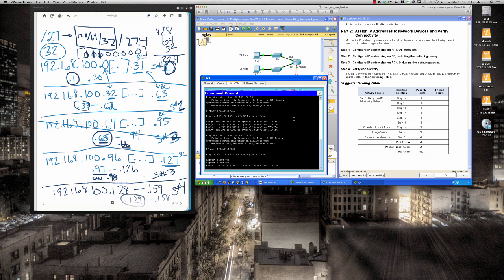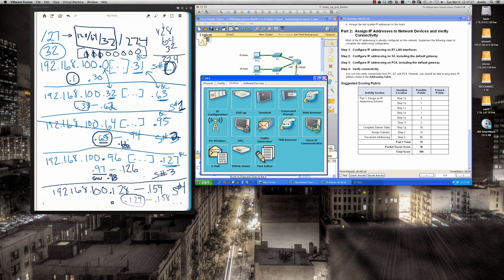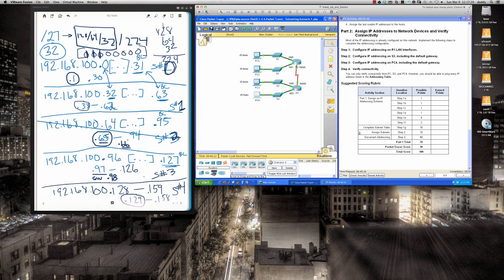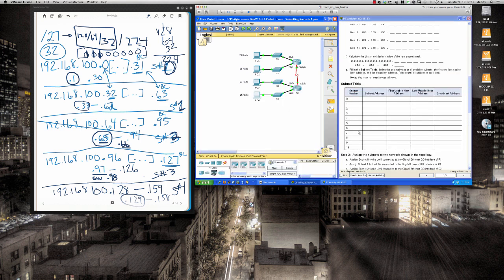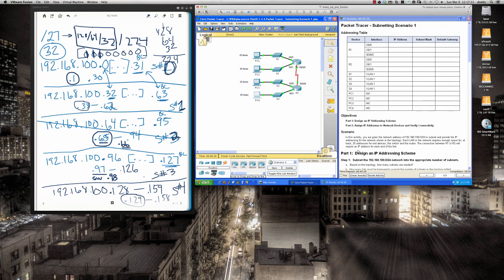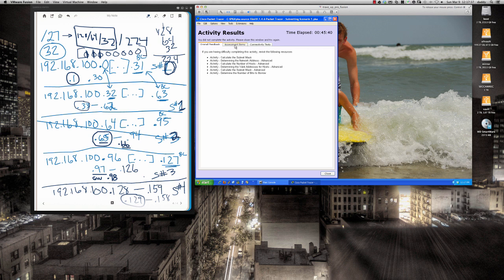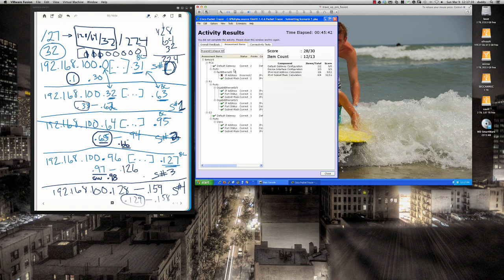All right, and so that's working, right? And we did not configure PC1, which in our addressing scheme would be .3, but we're not concerned about that right now. Okay, so let's go ahead and take a look. Let me check the results and see if we've missed any items here or if we're looking good.